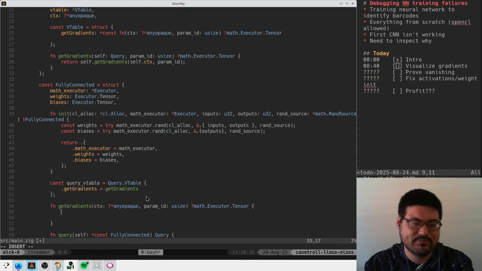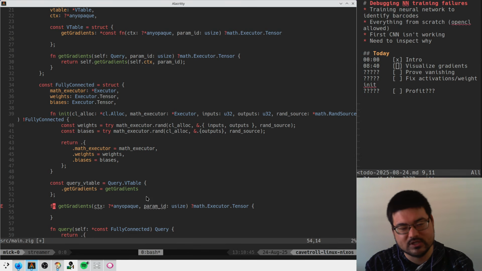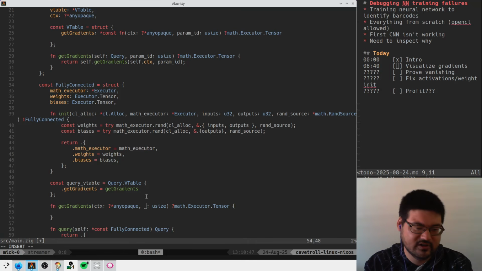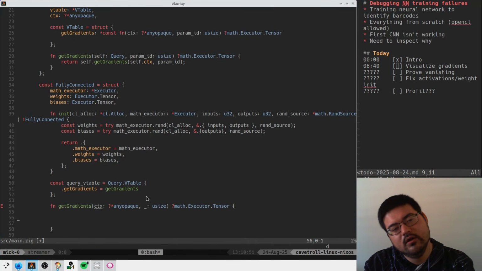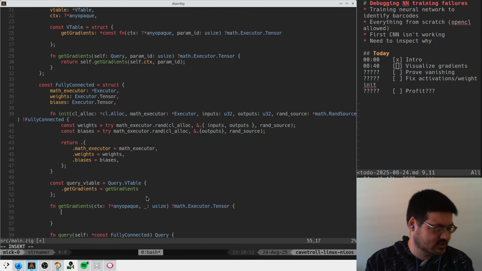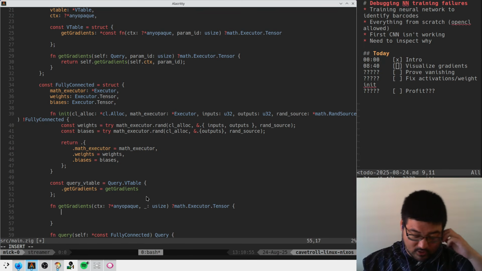Okay, so this guy is going to be like, if param ID is... I guess here we just discard parameter ID, to be honest. Here we're just always going to return the entire weight matrix, I think. And then we can visualize the weight matrix as a 2D grid in the GUI.